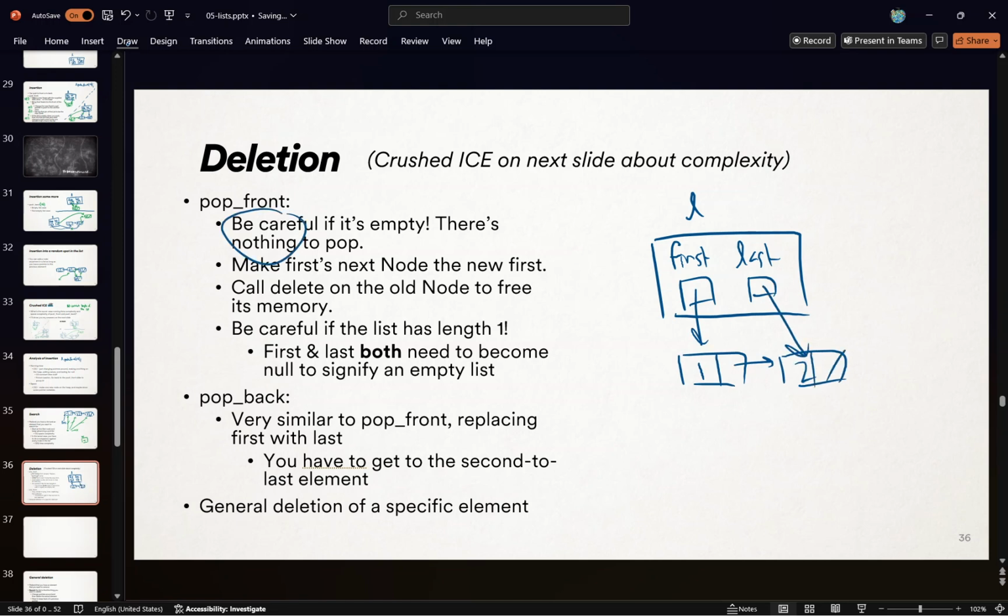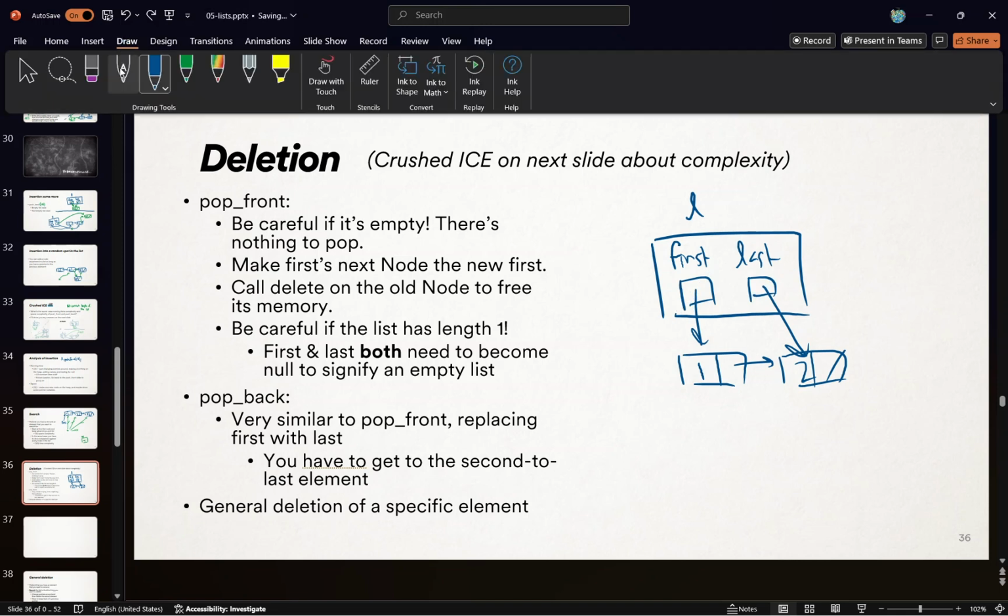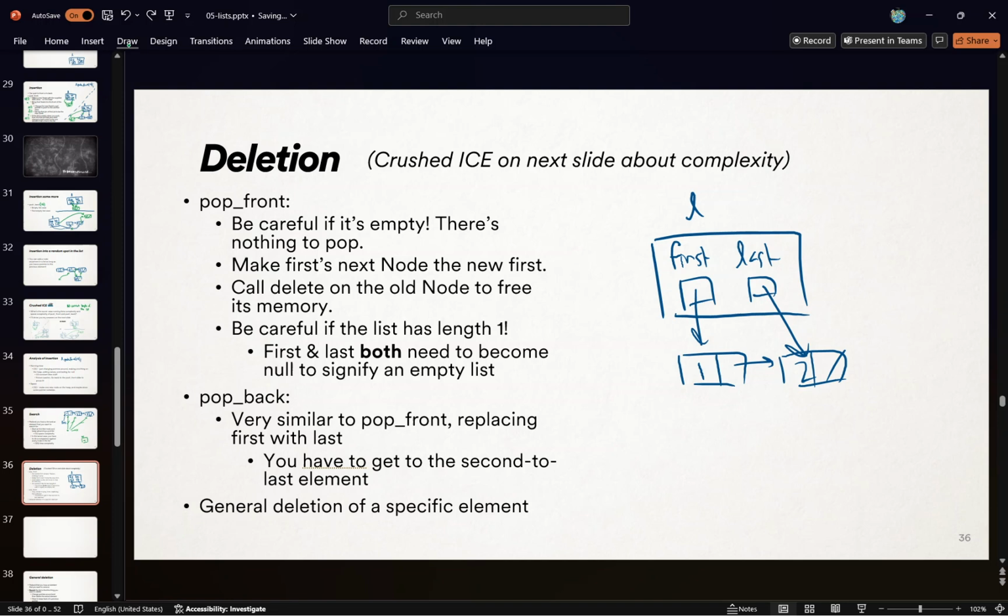I guess this doesn't really apply, but if you think about it, our list could have been empty, and we're trying to pop it. That was the user's fault, I guess, but you don't want it to crash the program. So you should probably be checking against first, right? Because you're going to be looking at first and trying to get rid of it. So make sure that first isn't null before you try to do anything else at all. That's important.